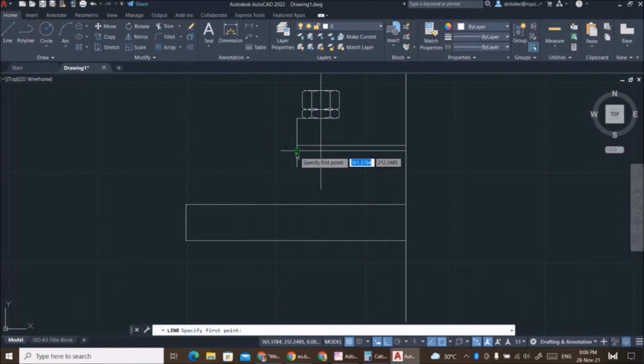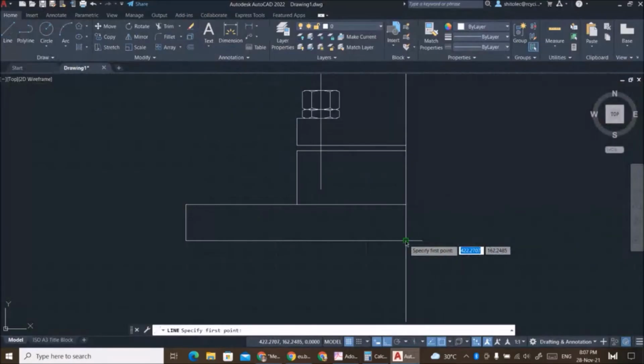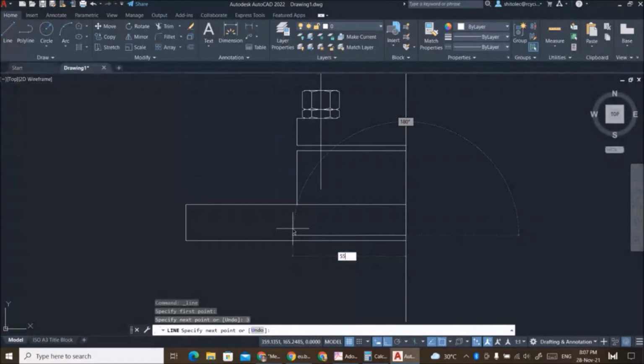Now I will draw the horizon from this point up to here. Enter. So this part I draw. Now we'll offset this 20 here. This is done. Now we'll offset this 3 and 55 here, 55 here. Or draw a line from this 3, enter, and 55 this side and join.